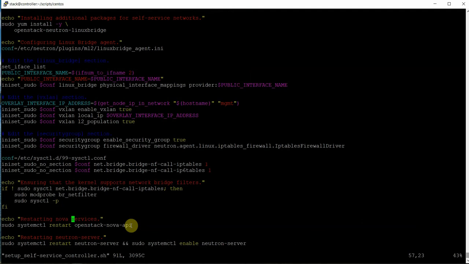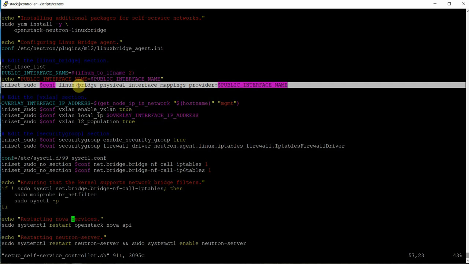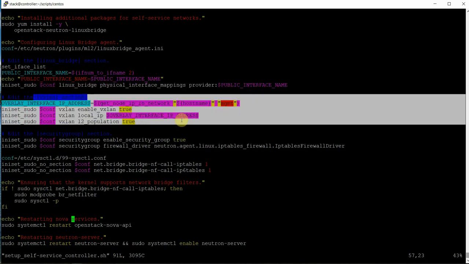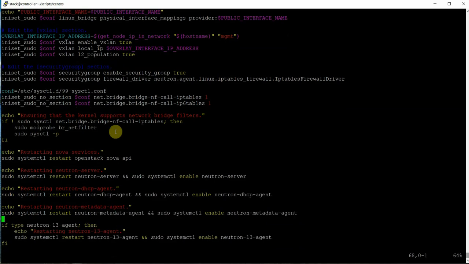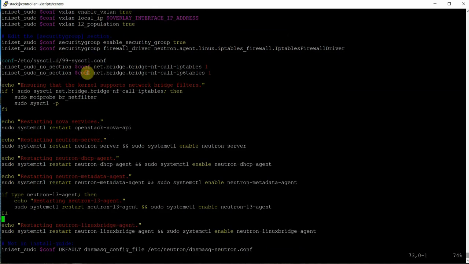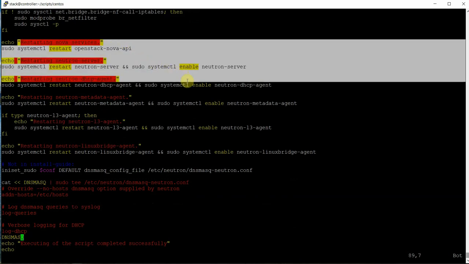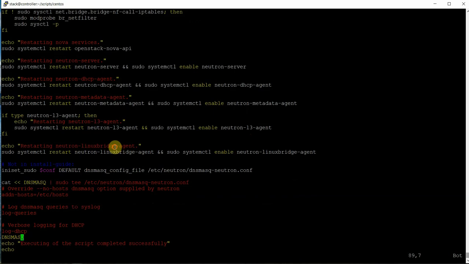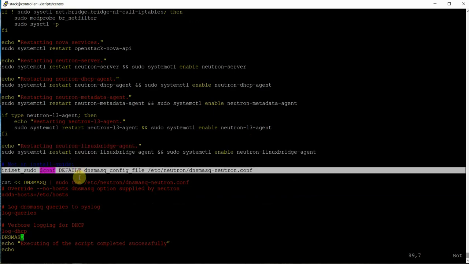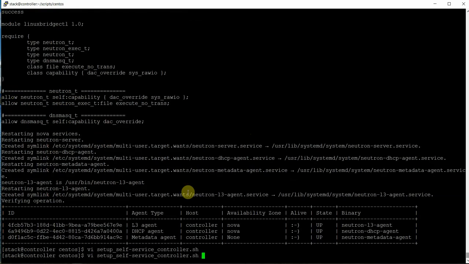Let's configure self service Neutron, which is Linux bridge. OpenStack Neutron Linux bridge, installing and configuring it. Installing the packages and configuring it under VXLAN section, and then restarting the services. Yes, we need to add this 99-sysctl.conf file. This is a mandatory setting, and then restarting all the services. Restarting Linux bridge. And this is a Neutron dnsmasq setting. Let's run this script.